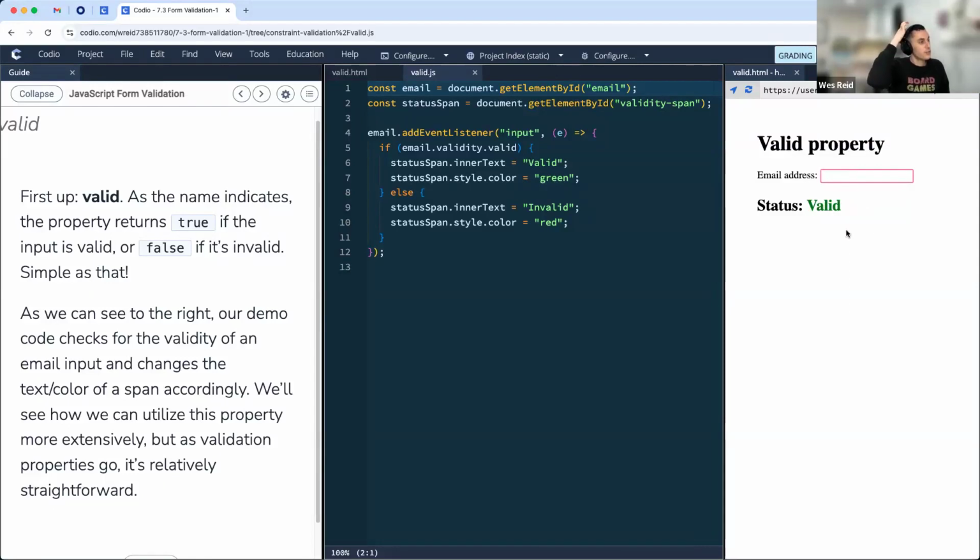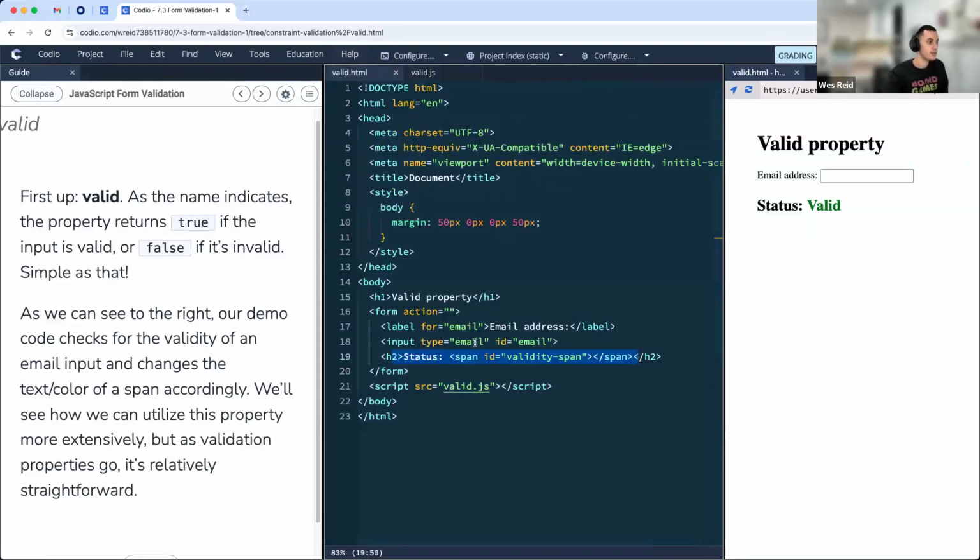Okay, so how does this work? In the JavaScript file, we have const email. We're grabbing the email input with getElementById, and we're grabbing the status span with validity span. Remember, that is this input, and that's this span over here with these specific IDs.